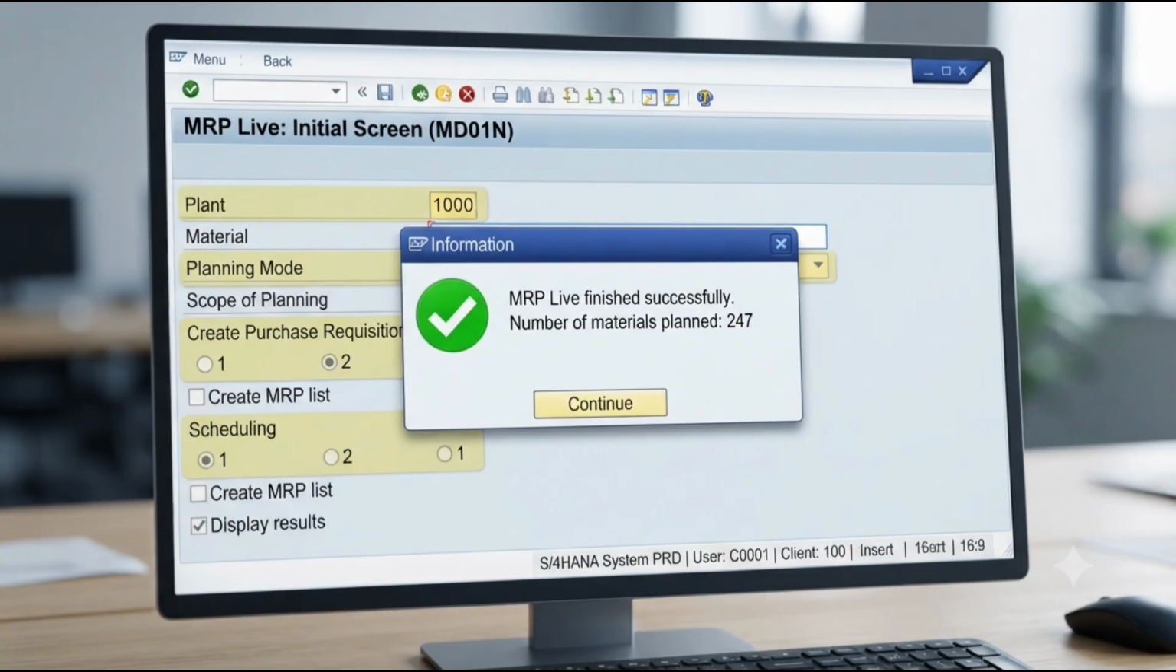However, a success message does not always mean that the planning results are perfect. You still need to analyze the outcome carefully. Some materials may have exception messages or shortage situations that require attention. In the next step, we will open the stock requirements list to review the detailed results of this MRP run and understand what planned orders and purchase requisitions were created.